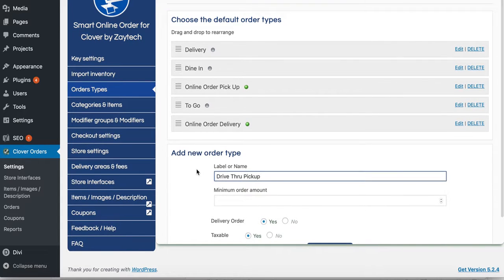So again, these are called order types, and you can add as many as you wish. You can have one, you can have five, you can have six. You just add that there, and your customer chooses it during the checkout process.